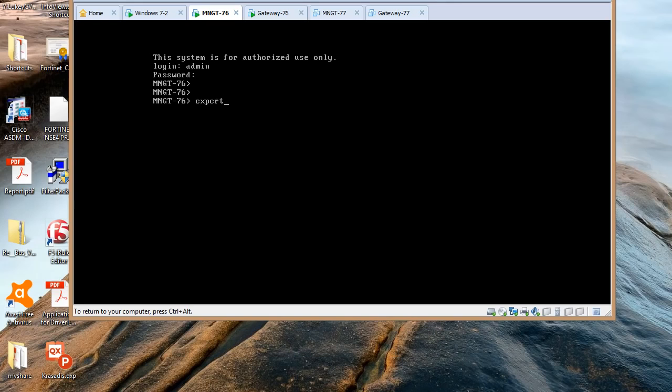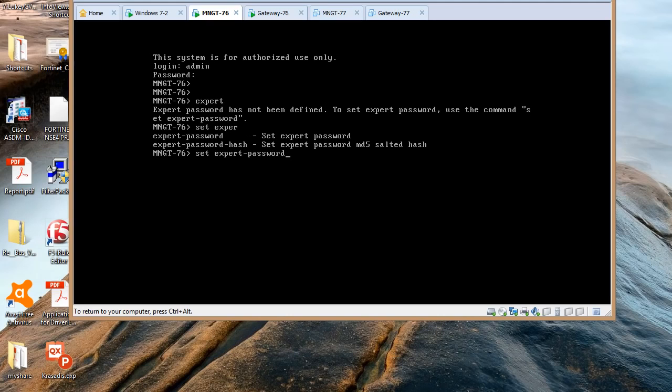If we type enter now, it will tell us that we have to set up a password. Okay, there's no password set, so we type set expert. If I press the tab key, it will complete it for me. Set expert password, enter. It's asking me for the password, so I type the password once, enter. It will ask me to verify. I will type the password again, and it takes me out.